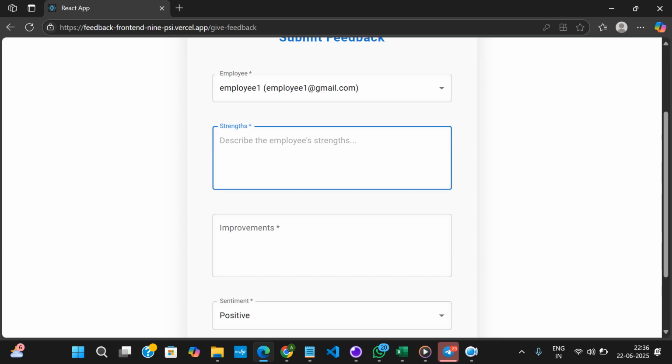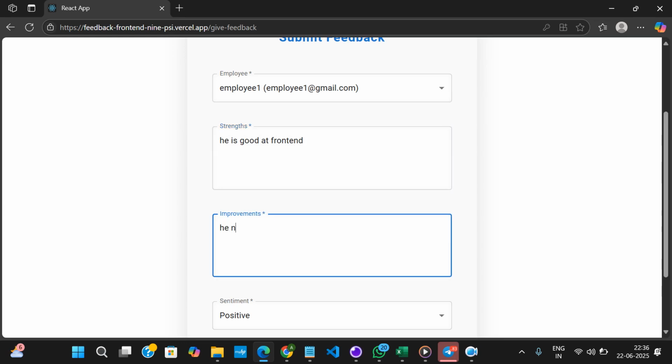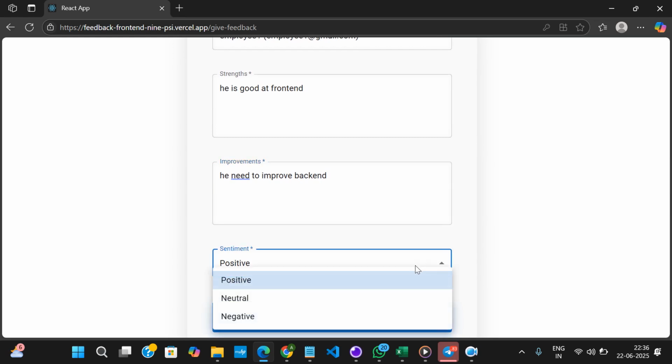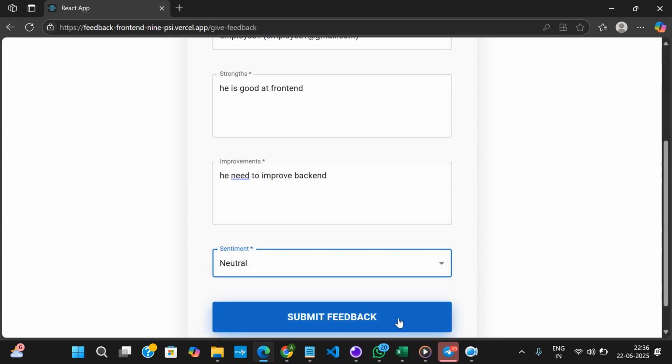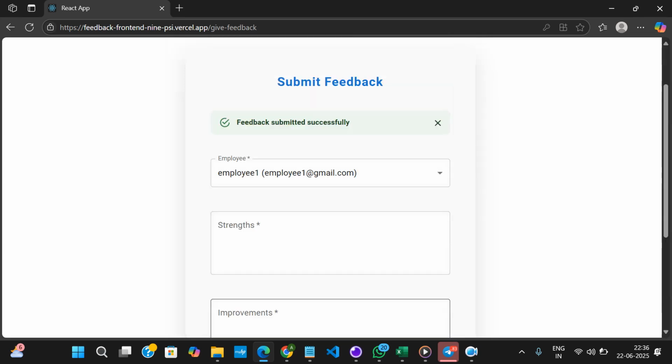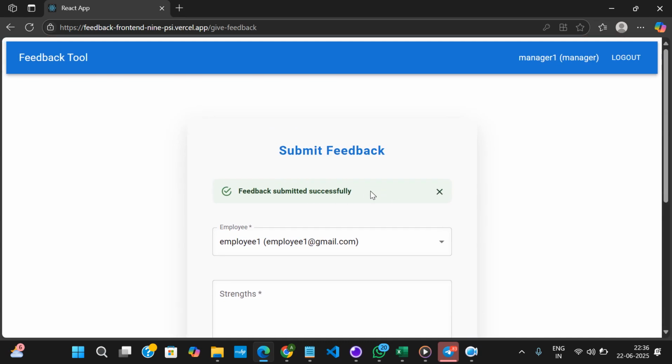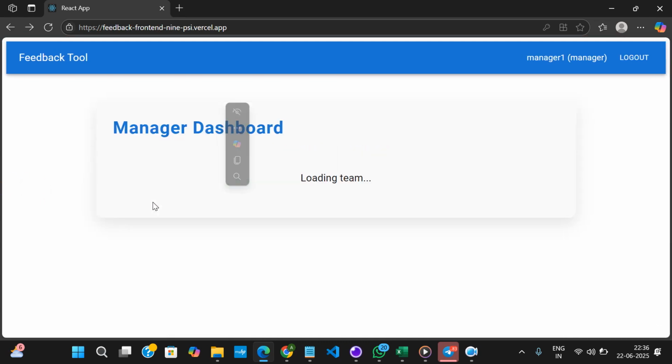and we can suppose he is good at front end, and also he needs to improve backend. Yeah. So it's like a neutral sentiment. You can choose between these sentiments, positive, neutral, negative, as given in the problem statement there. So now we can submit the feedback. When you submit the feedback, it shows that it was submitted successfully.